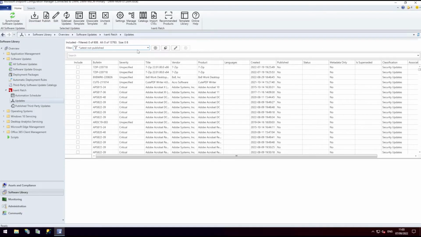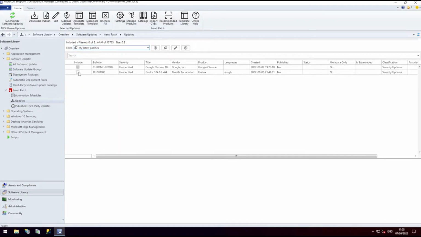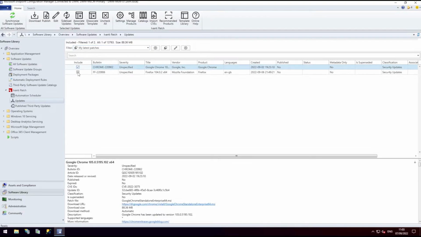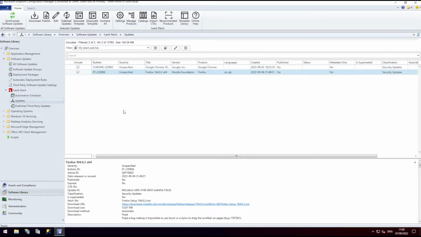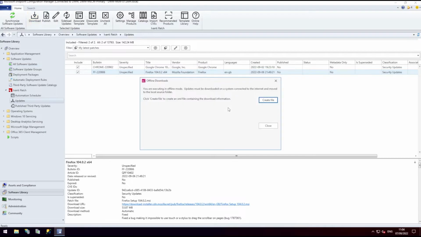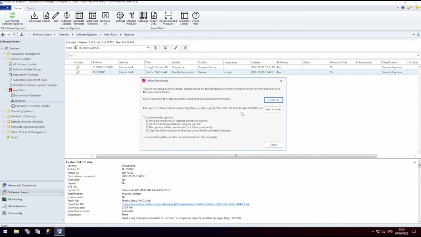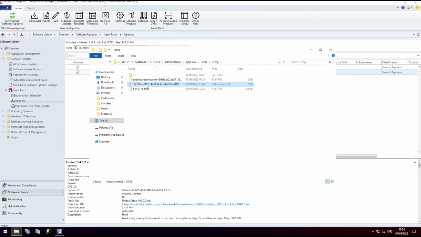Let's begin by identifying the patches we want to obtain by using a smart filter. Once the patch list is assembled, select the Include box for all patches and click the Download button in the ribbon bar. Once the downloading process has started, it will identify that the plugin is running in disconnected mode and it will instead present an option to assemble a patch list. Click the Create File button to create the patch list in the supported format, and then the View in Folder button to quickly locate the file where you can copy this to your online internet-facing device.